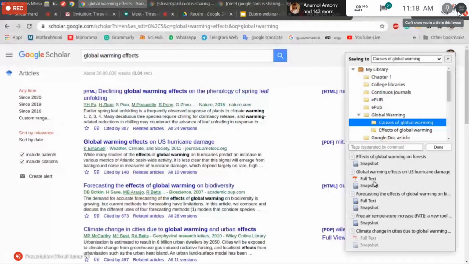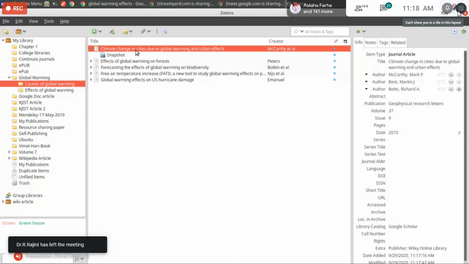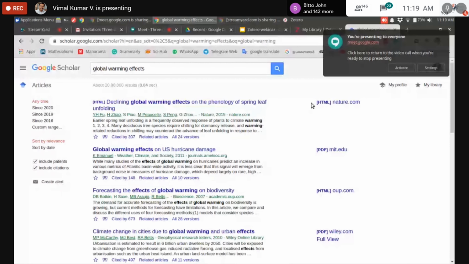Let's check how it displays in Zotero client. See, these are the articles we have newly saved into Zotero. When we click on a particular reference, on the left side, you can see the metadata of the article. Metadata means the details of the article, like name of the author, title, which journal, issue, volume, and the year of publication. This belongs to metadata.